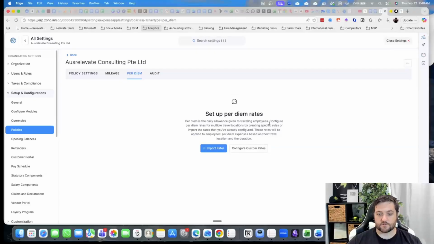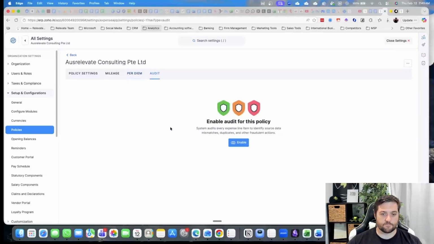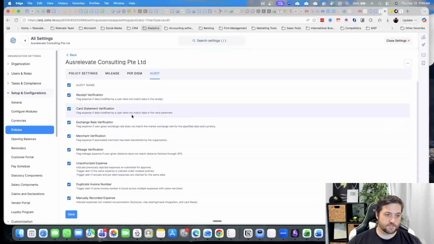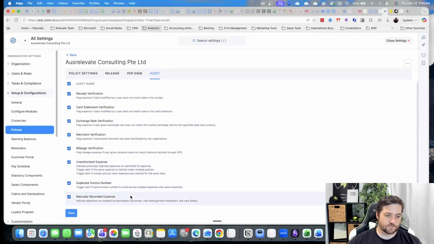So allowance given to traveling employees. So if you give them $50 a day or $100 a day, then you can configure those rates here. And then you've got audit for this policy. Cool. All right. What does audit look like? Receipt verification, card statements, mileage verification. Okay, so it just looks like a matching system.